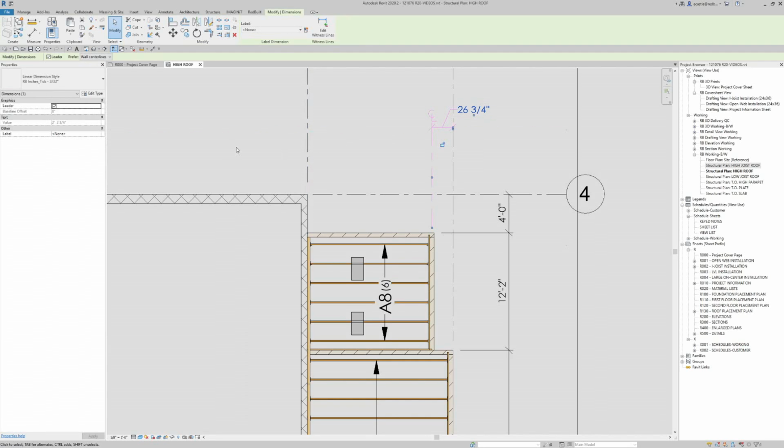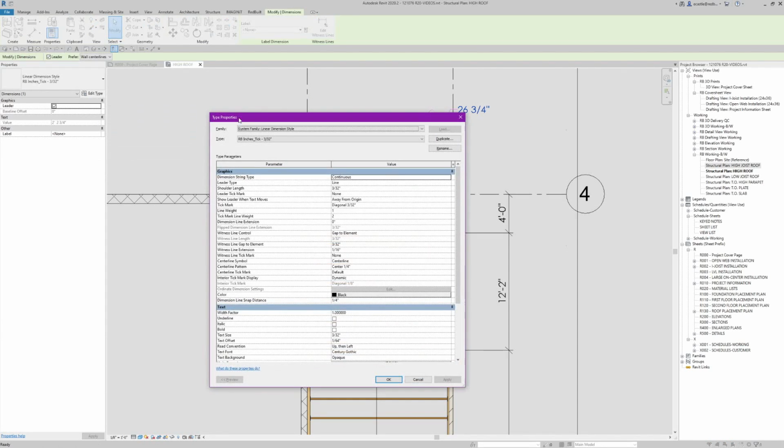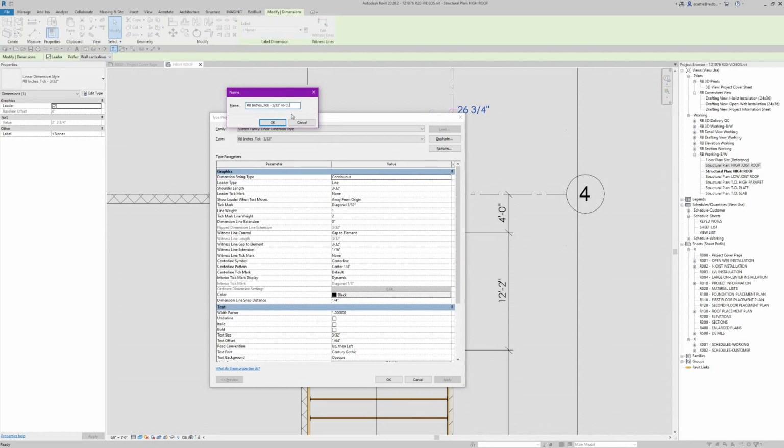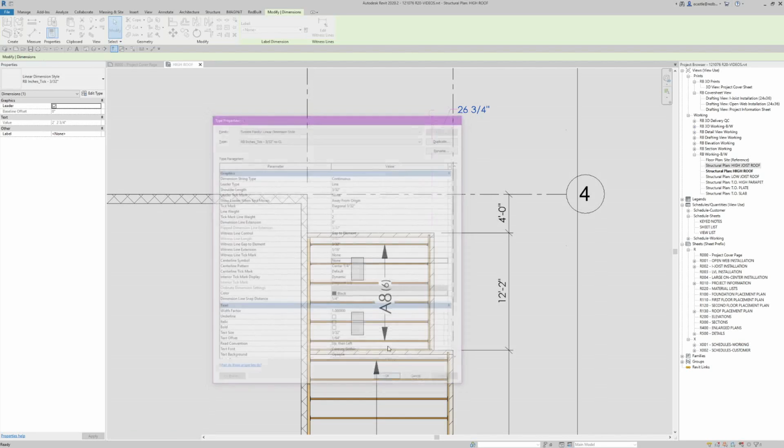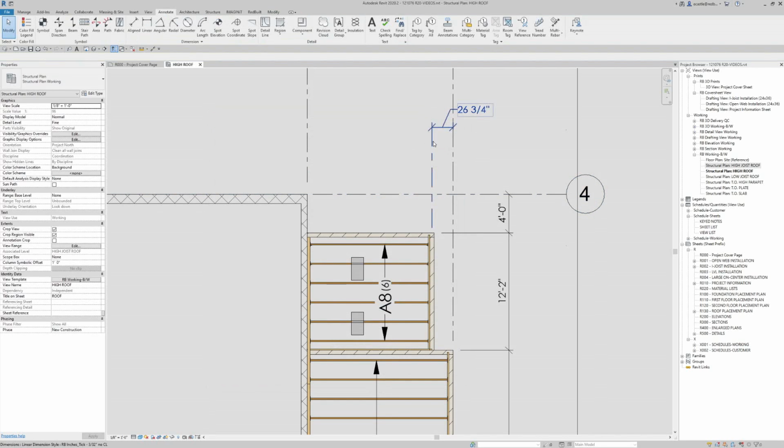a new dimension style from the default. And you do this by coming over, selecting the dimension, and clicking Edit Type. I'll duplicate this. I'll rename and say it's no center line. And scrolling through here, we have the center line symbol. Now if we select this, there's many different symbols you can use. And I simply pick the none and click OK. And then you still have the center line, the line type center line, but the actual center line symbol will disappear.